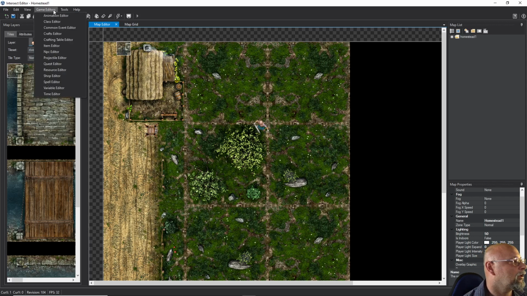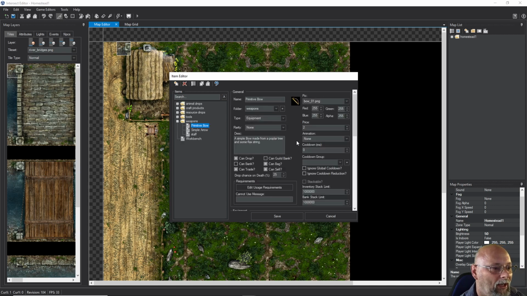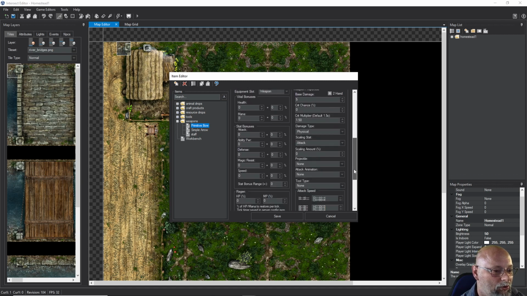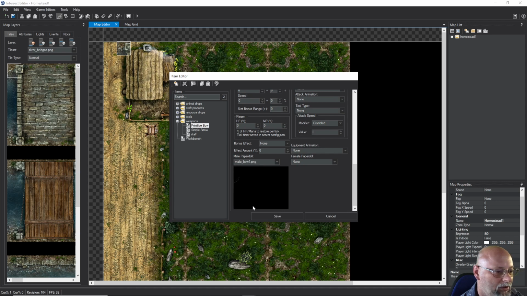All right, we're back in the editor. Now we're going to go back into the item editor. And then we're going to go back into the bow. Simple primitive bow. And I believe that we needed to edit the male paper doll because it wasn't showing up. Male paper doll. Male bow, there it is. And you can't really see it, but I can see the bow in there, so there definitely is the bow in there.